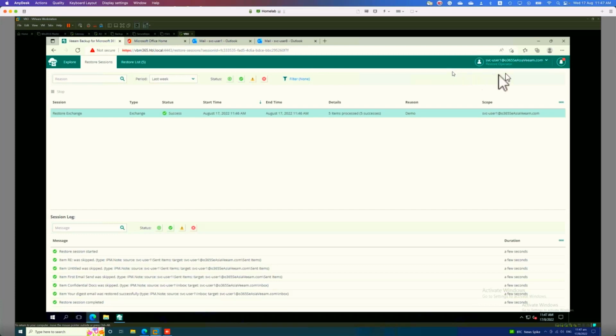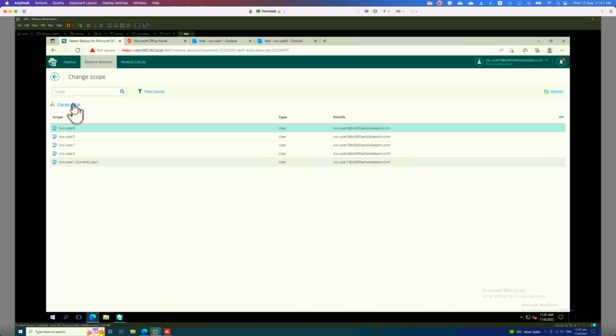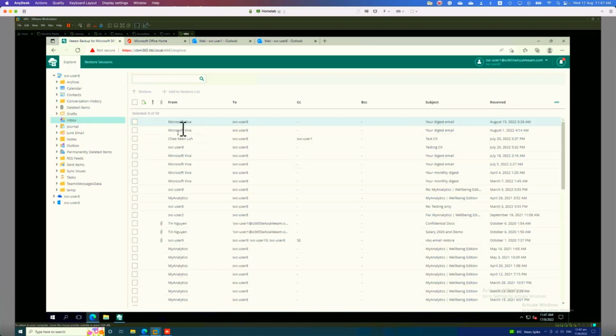All right. In this case, service user one is an operator. Right. You can start to change scope into a different user. Let's say this service user one is the operator for these few nominated users. You can choose to change scope, right? When you change scope, the restore explorer will change to the user number 8 here, and you can perform restore for them, right?